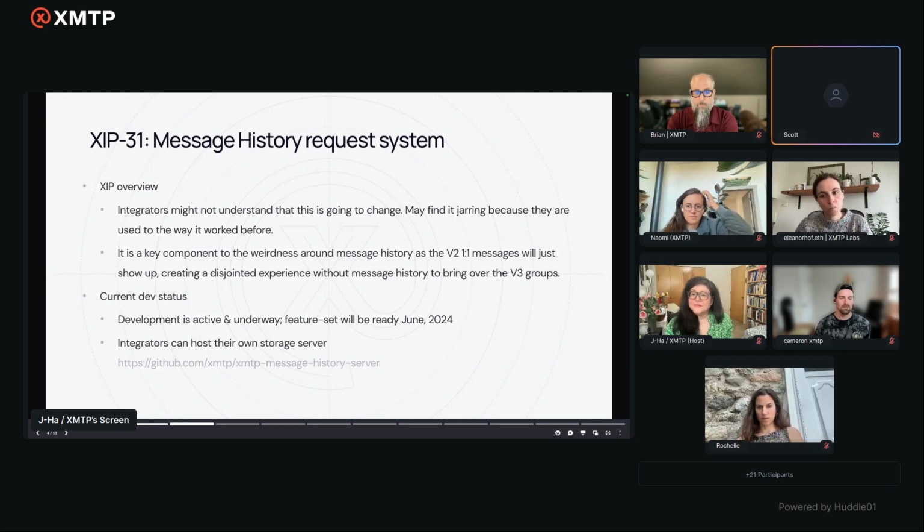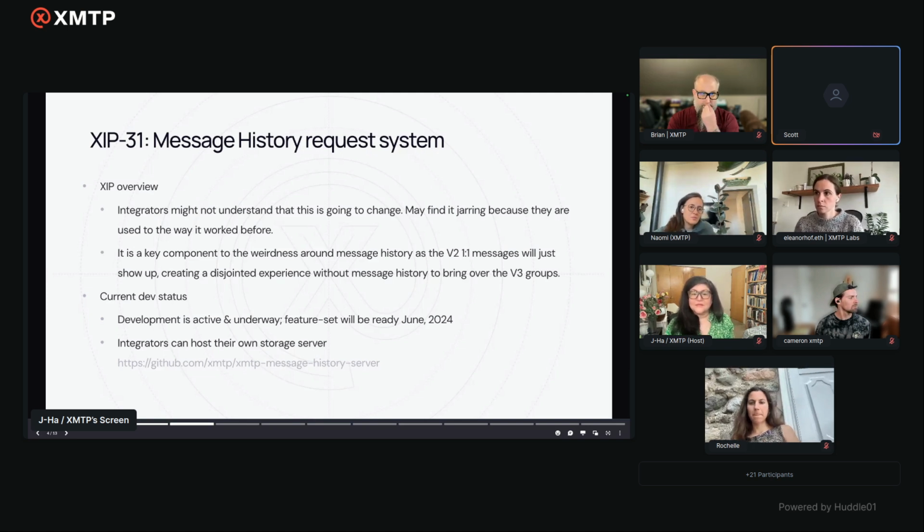So with V3 and MLS groups, the way that we need to have messages stored and retrieved means that we need some other means to be able to get your messages from A to B. The work to do that is detailed mostly in the diagrams in XIP-31 that I encourage anyone to go read and have a look through. The current status is that it's actively under development. I can't give an exact date when it'll be ready, but it is more than halfway done. It will be ready certainly by or in June.